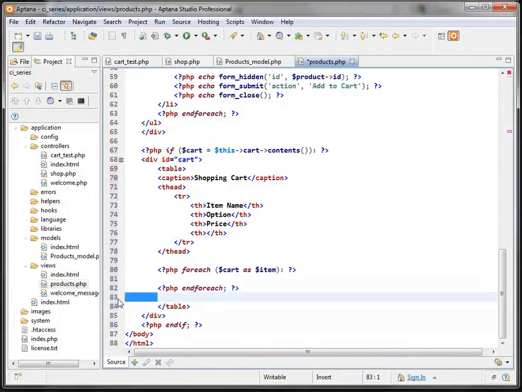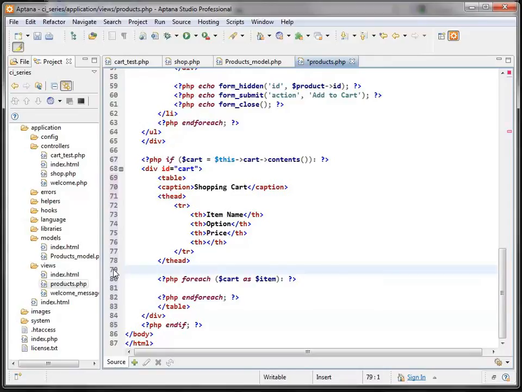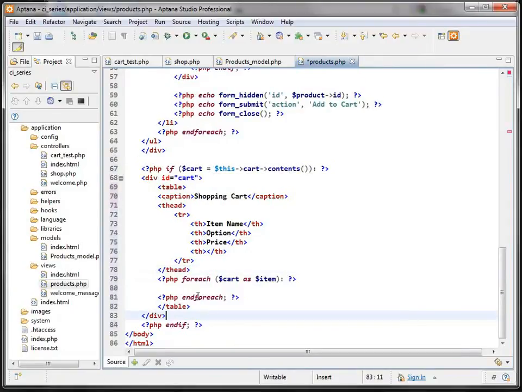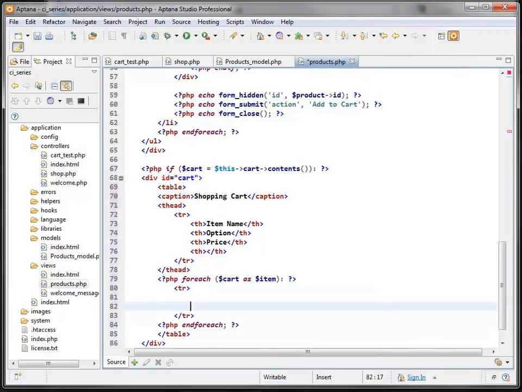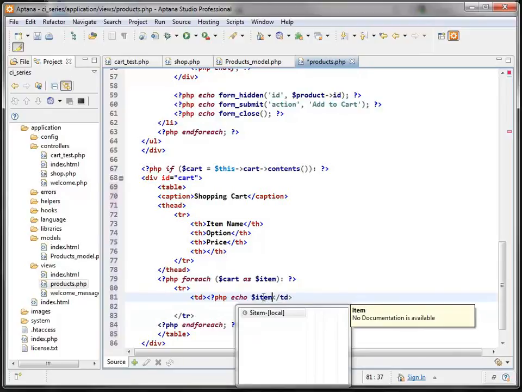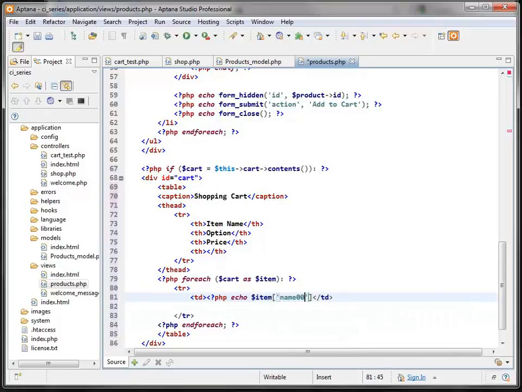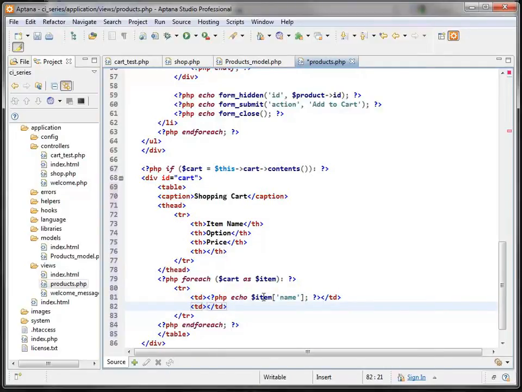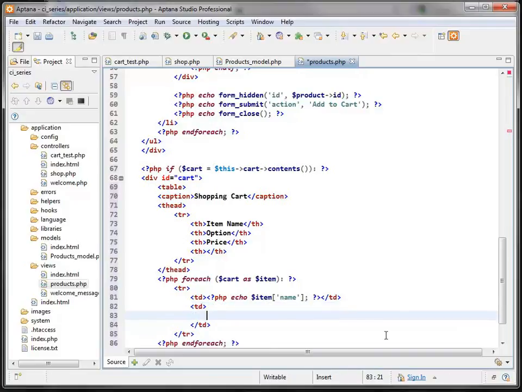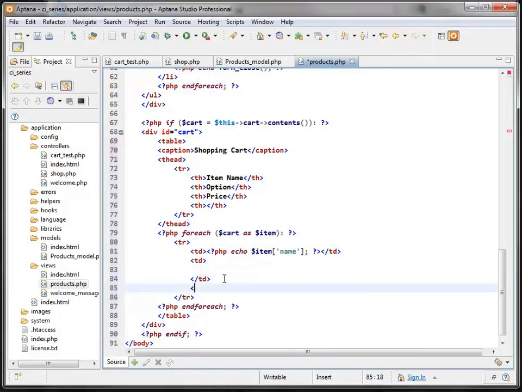So now we have every single item looping through them. We can get things like the name, option, price, etc. I'm going to put them in these table cells. Item name. This is going to be a little complicated. I'm going to skip that for now.